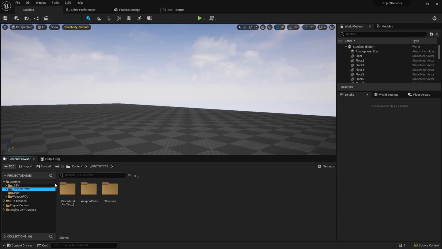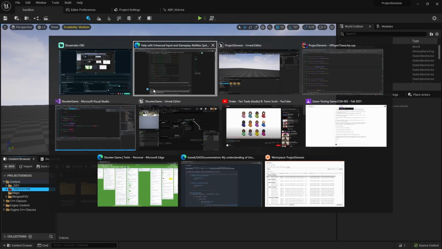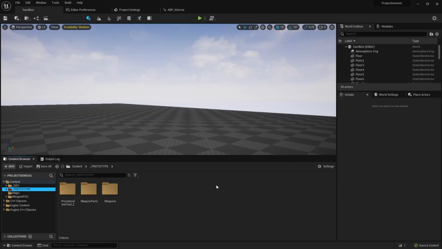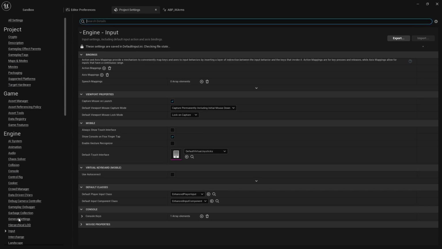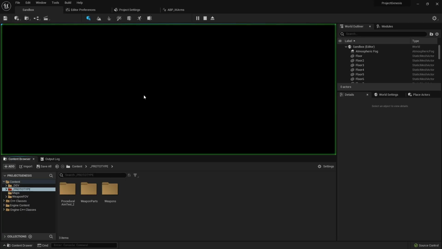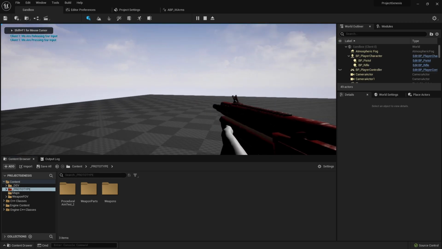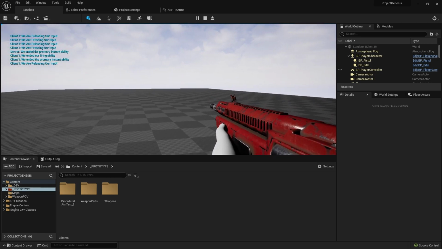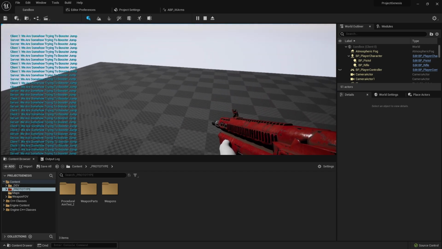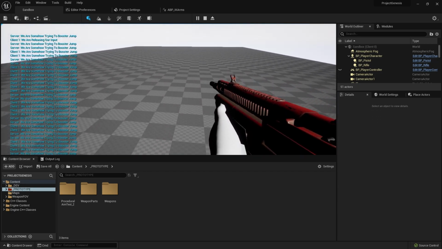And I've been spending about 4.5 hours trying to figure out this system. The system I'm talking about is basically getting my enhanced input to work properly with GAS, or gameplay ability systems. As you can see, if I go into my input here, I have no input mappings assigned, and I'm using the enhanced player input and enhanced input component. If I go here, I can spawn in here. You see all of these actions: aim down sight, fire, crouch, sprint, the dash, and the jump. All of these are governed by GAS.